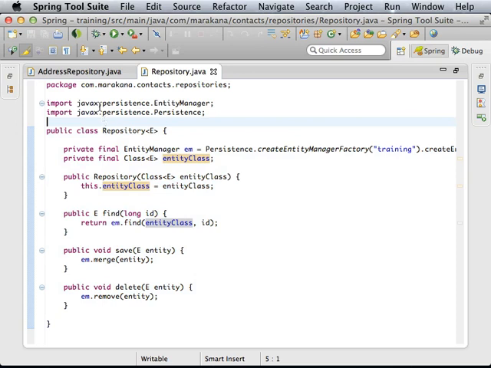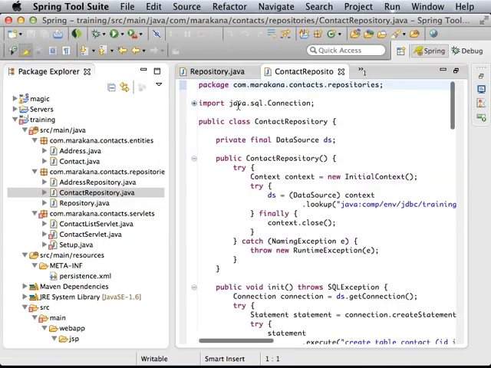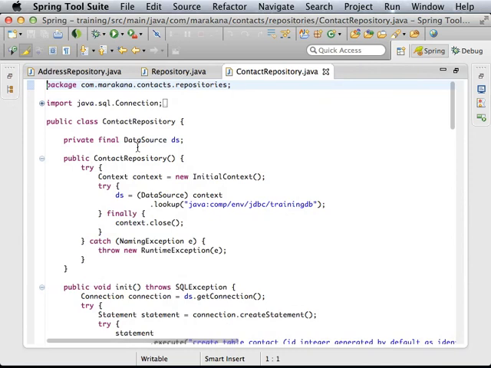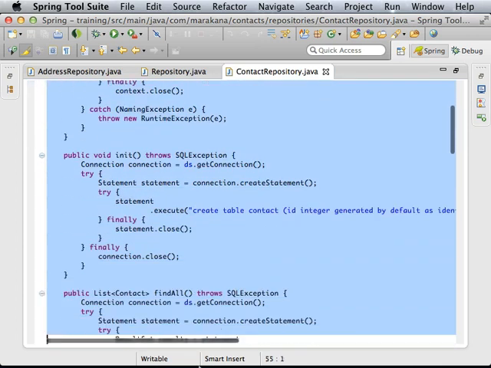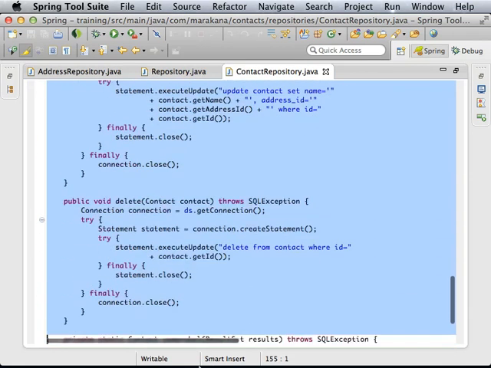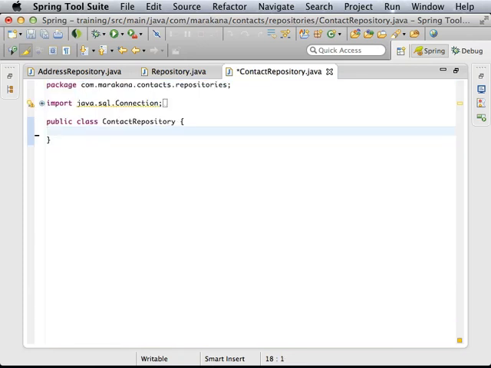So this is address repository. We want contact repository to be similar. How are we going to implement contact repository? This is my favorite part of the whole class. The same as address repository. Yeah, exactly. Here we go. I delete about 160 lines of code. That's always good. Repository of contacts.